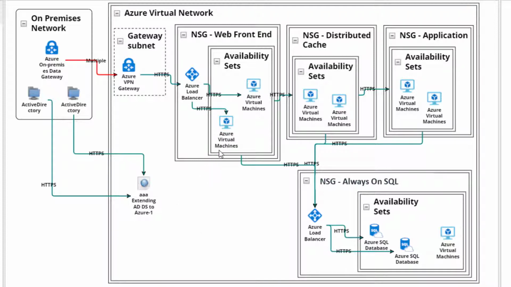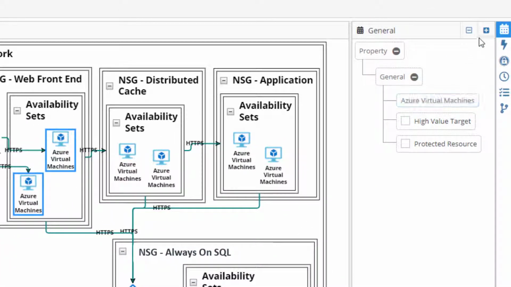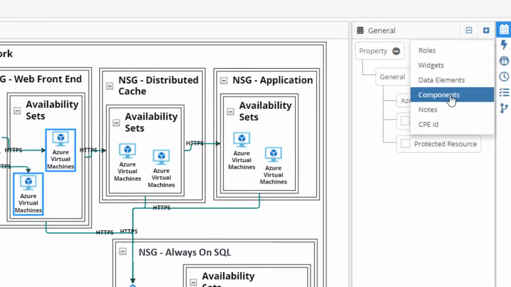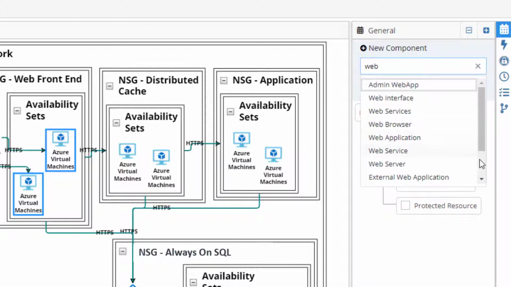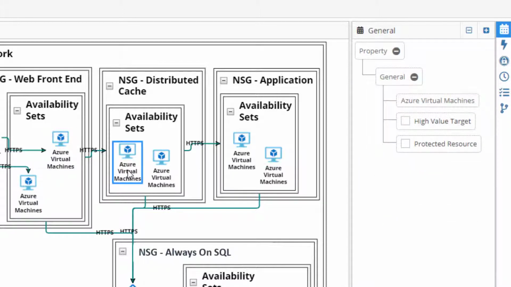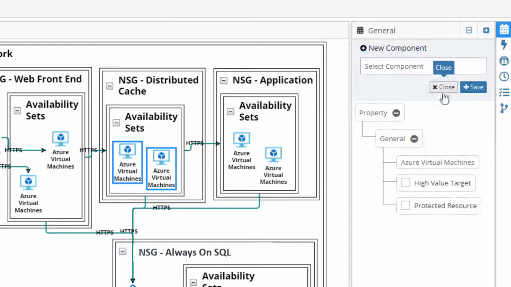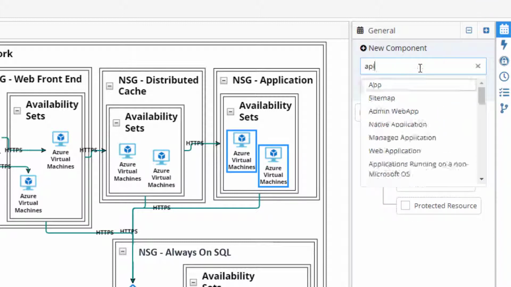The final step to creating our threat model is to add additional properties to select components as needed. For example, we can add additional component definitions to the web front end virtual machines by selecting the components and clicking the Add button in the information pane. In the pop-up window, choose Components. In the dialog field, select Azure Web Apps for these components. In the same way, we'll include a cache component for the cache virtual machines, and we'll include an API app component for the application virtual machines.